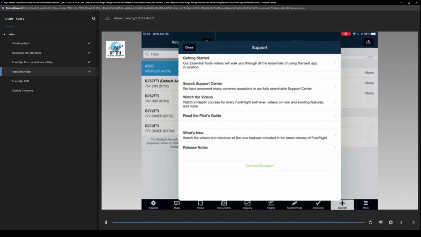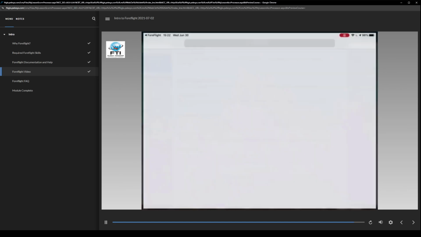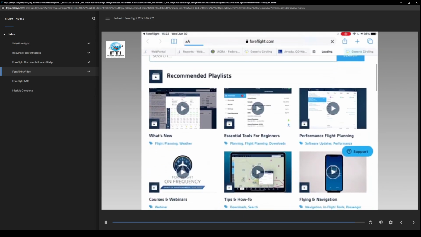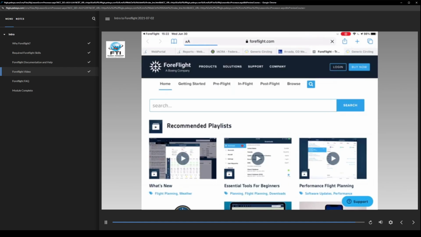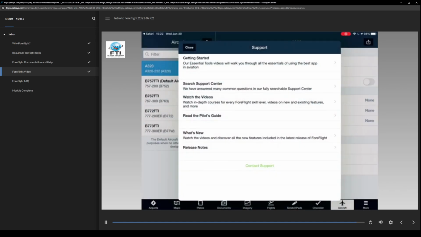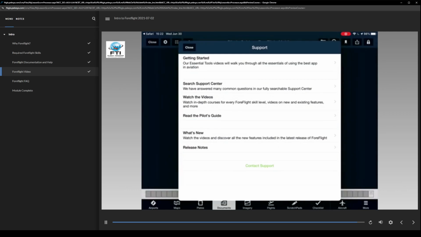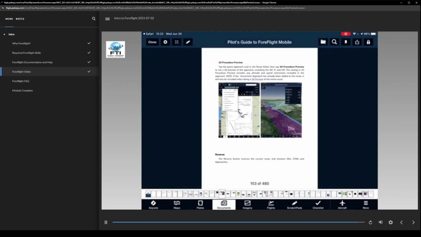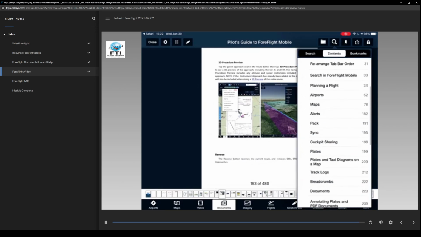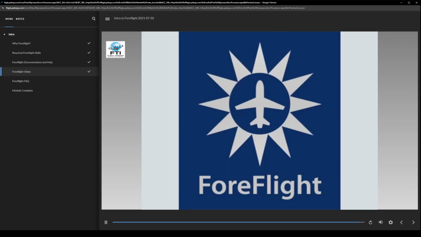There's quite a bit of support available for this app, and if you're unfamiliar with it, start by watching the videos. Go to the support tab under More and look at the recommended playlists. You probably want to start with Getting Started. There's quite a bit of information here. And as we talked about earlier, there's also a ton of information available in the pilot's guide. So you can open the pilot's guide, you can read through that. Remember, we can search this for particular terms, or we can just go to the table of contents and look things up. And finally, don't forget that there's a lot of information available to you via YouTube.